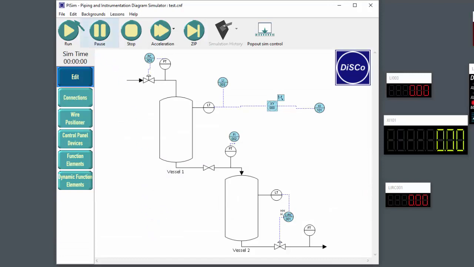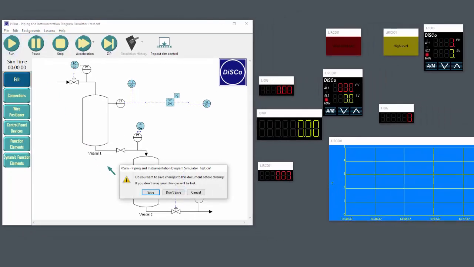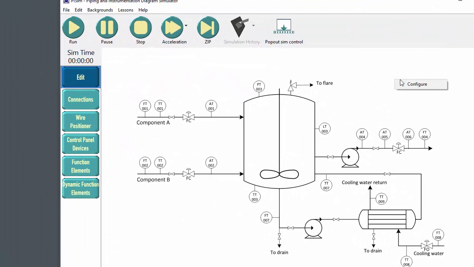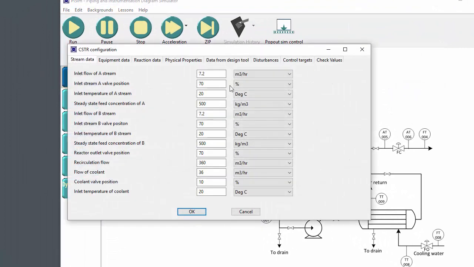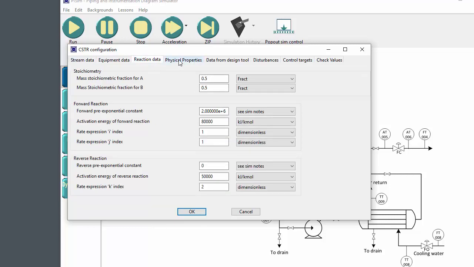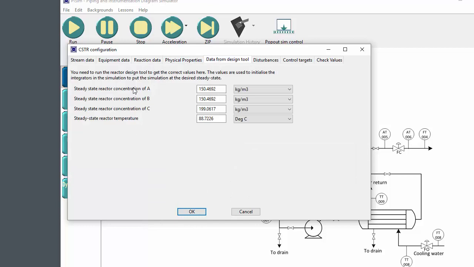Other simulations will have a lot more parameters, so if we actually look at the continuous start tank one, this one here, and we have a look at the configuration page for that, you can see that we actually have stream data configuration, we have equipment data, reaction data, physical properties, and also we have data from the configuration design tool.